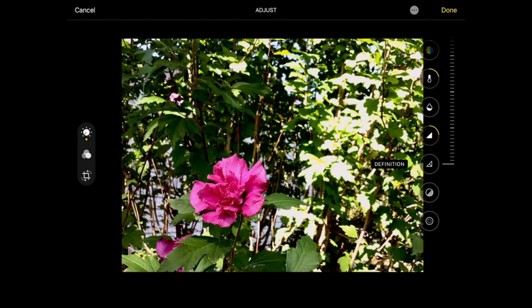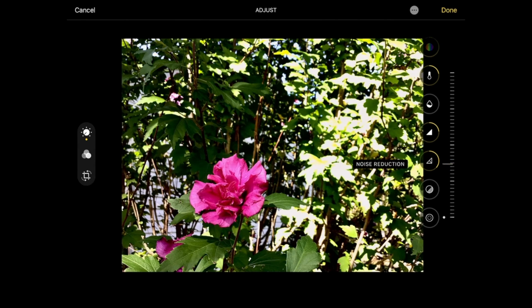Next I have definition. This is sort of like nuances on contrast. You can see it gives us a little definition. I'm trying to get that flower to pop, which it already does, by the way.